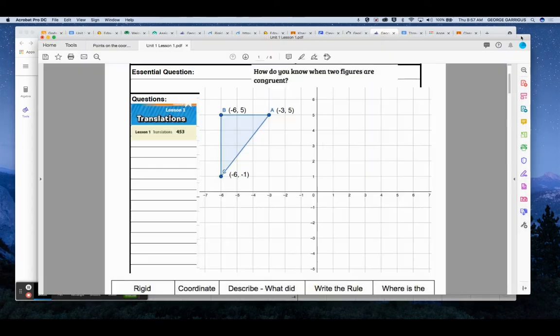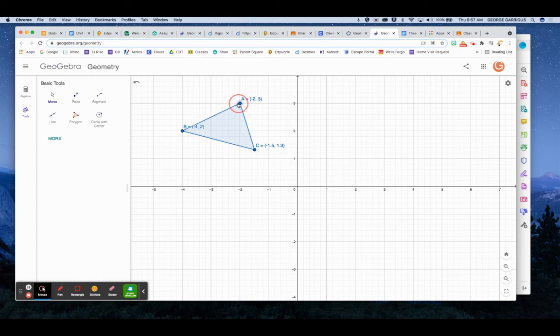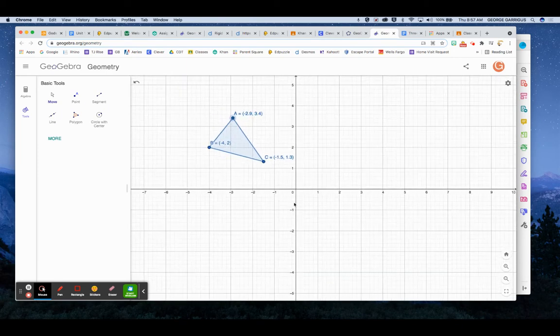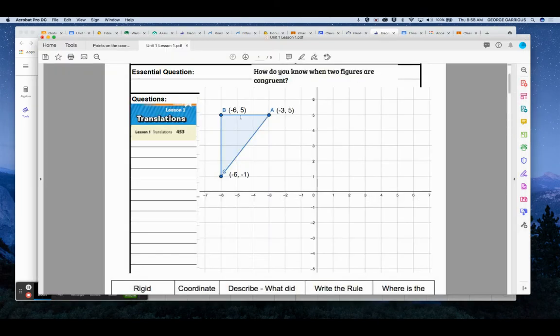So I'm going to go back and look here. I want point A to be at (-3, 5). Uh-oh, my scale is not right, I have to go out just a little bit. Or you can use the minus button or the plus button. (-3, 5) for A. I want B at (-6, 5).